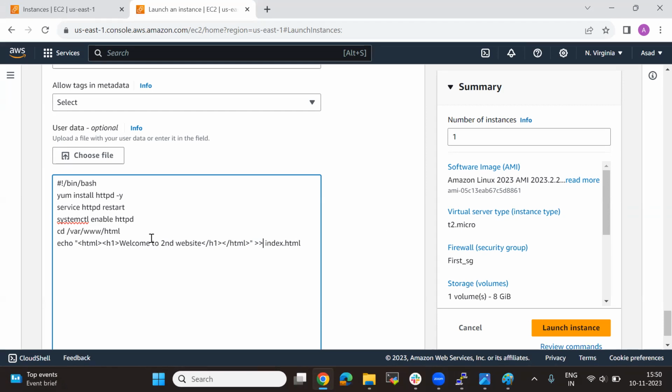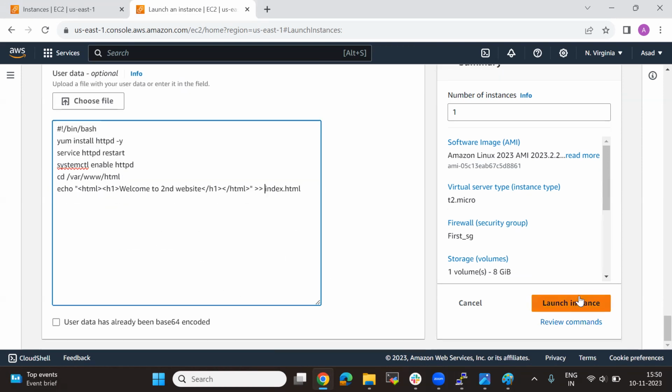Imagine you have written welcome to the second website. You ran it again, and the next line, if you write continue shopping, that will come next to this line. That is the meaning of the double redirection. But with a single one, the first line will go away, and the line you mentioned, continue shopping, will override it.